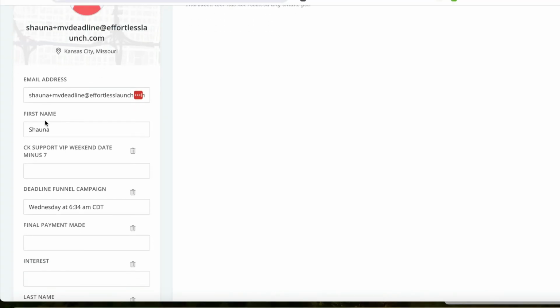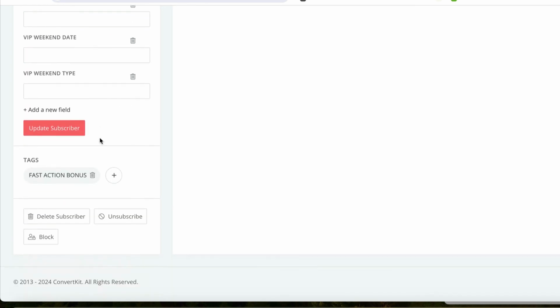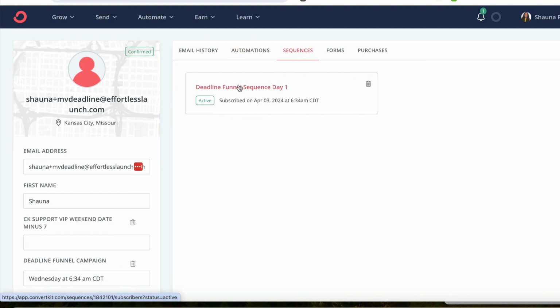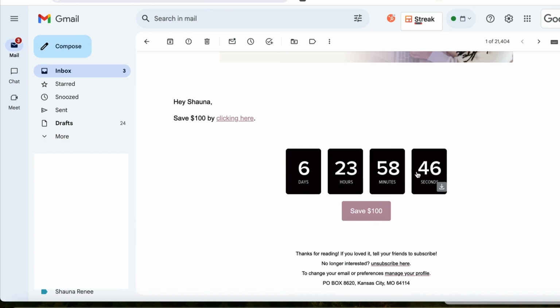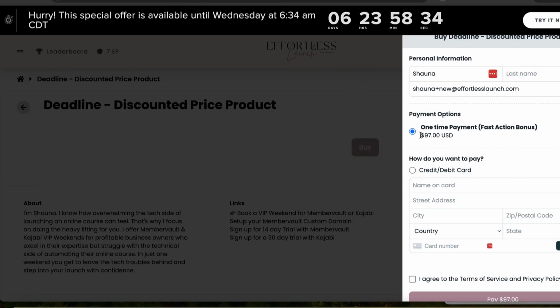Okay, so here's the test email, and we see that the Deadline Funnel campaign is showing. It's showing me the date. If I scroll down, the tag has been added. If I click over here to automations, I was added properly to the automations, and I was also added properly to the sequence. So now I'm going to go into my inbox to make sure that I get the email. Okay, so here it is. We can see the deadline timer has started, and here's the link. I'm going to go ahead and open this in an incognito window, and here's the deadline timer, and it's taken me to the correct page.